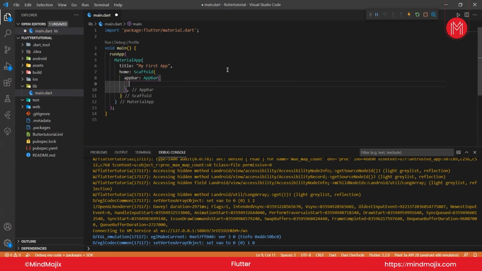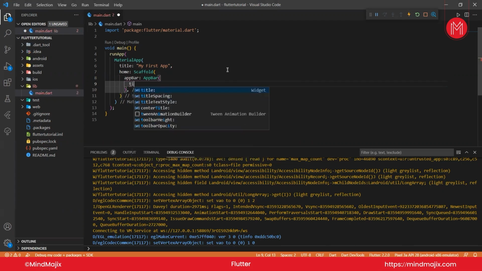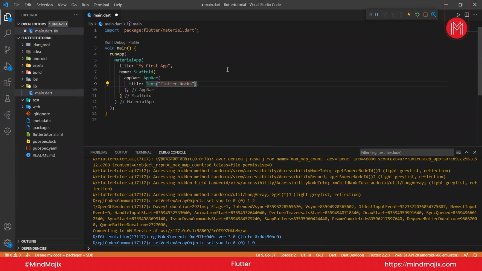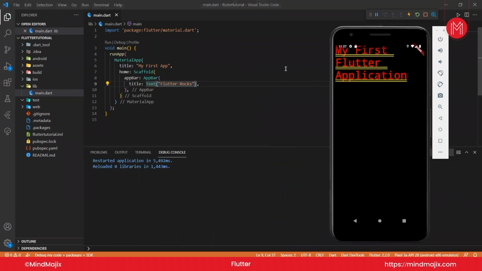Now inside the app bar widget, again type control plus space. There will be a lot of properties. The one we need is title. Then this title will accept text. You can just write Flutter Rocks, allow restart, whatever you want, just control S. And now see the change.